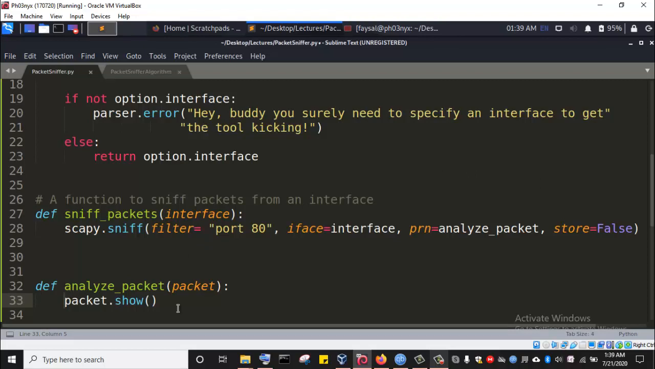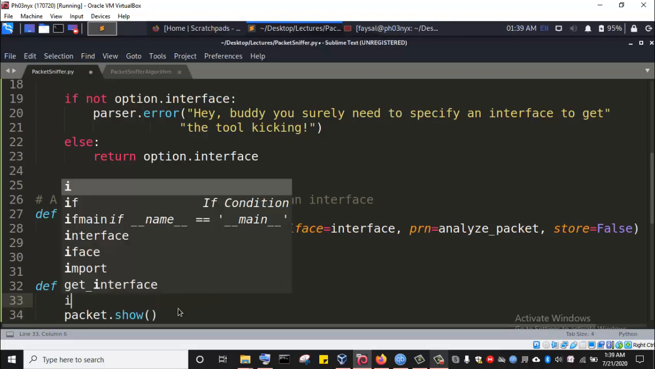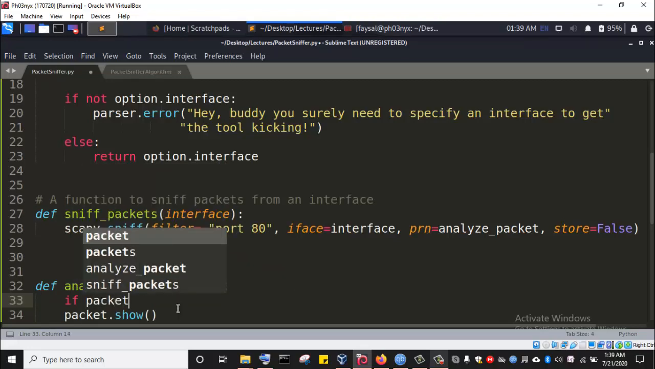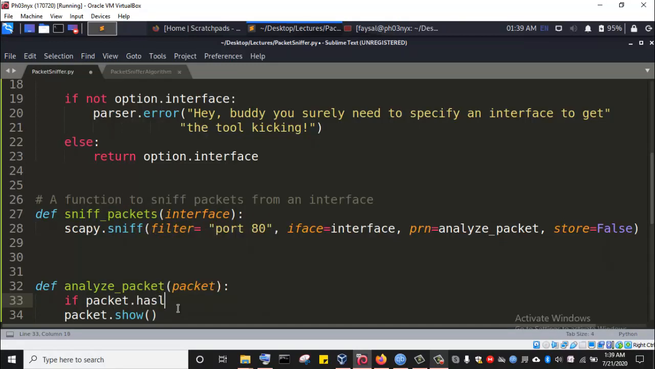So let's filter the packet further, so I can say something like if packet, and then I'm going to invoke a function called haslayer. So haslayer, if this particular packet, we know that since we have already filtered from sniff, it is going to only sniff packets that are passing through port 80. And then here we are also making another filter. Now if packet haslayer HTTPRequest, then if this condition is true, then we are interested in that packet. Then we want the function analyze packet to print out that packet for us.